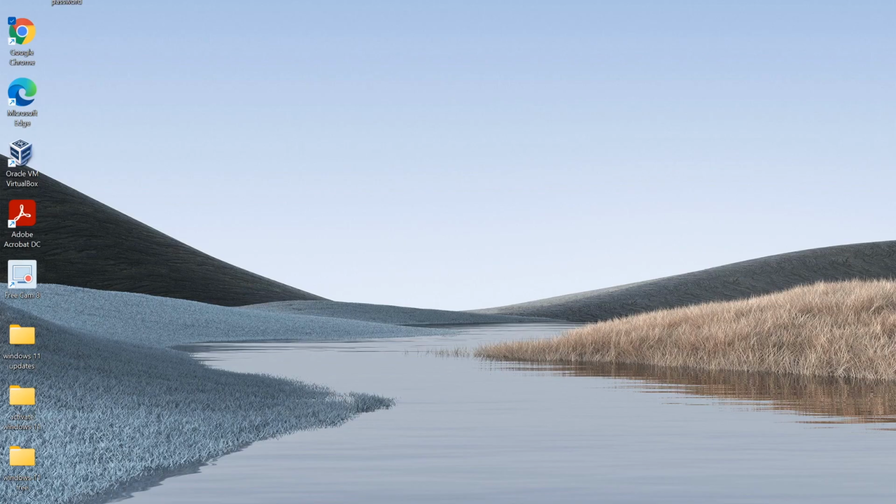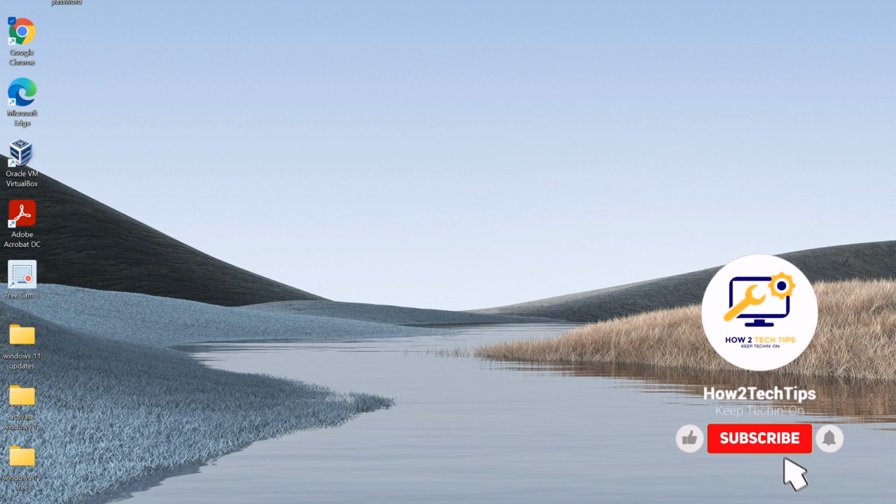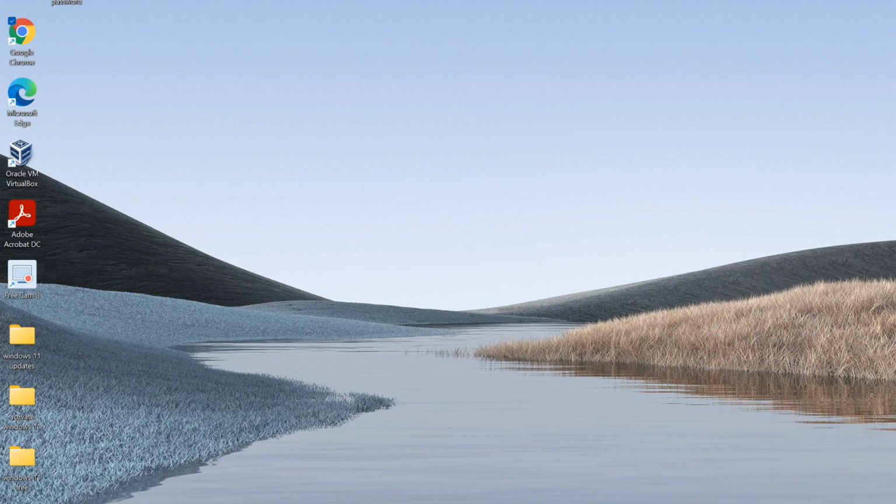So today I'm going to be showing you guys how to split screen on Windows 11. This basically will let you work on multiple windows, I guess you can say, at the same time. You can either do it in halves or in quarters.